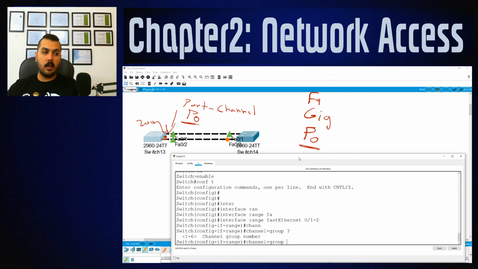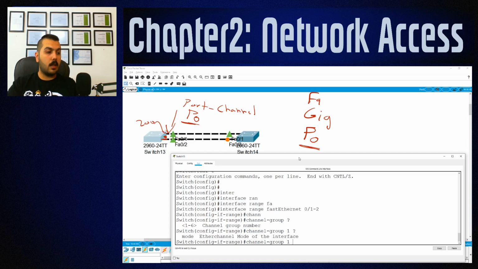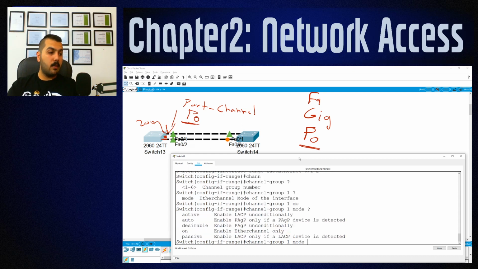Some other versions allow a lot more, maybe hundreds or tens of port channels. Okay, so just like you have a Fast Ethernet with a number, which is the port ID, a port channel interface must also have a port ID. So I will hit 1, space, question mark. Can I hit enter? No, I must specify the mode, which is the port roles. You remember the active or passive. So mode, and now question mark please.